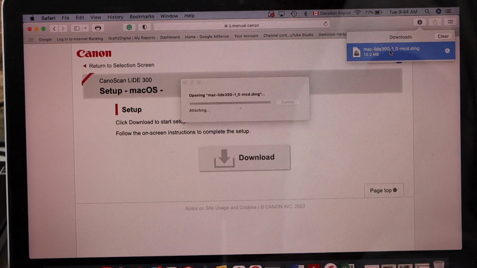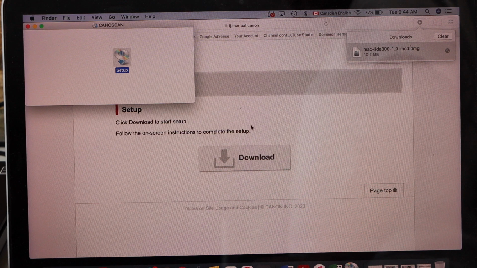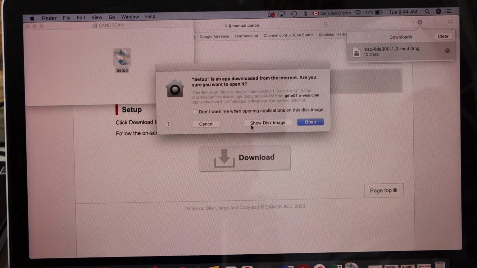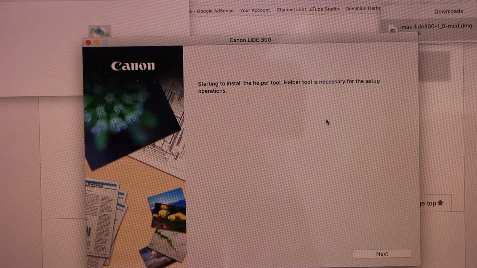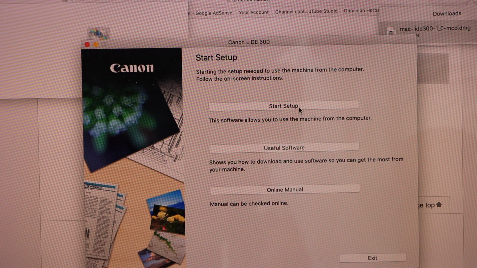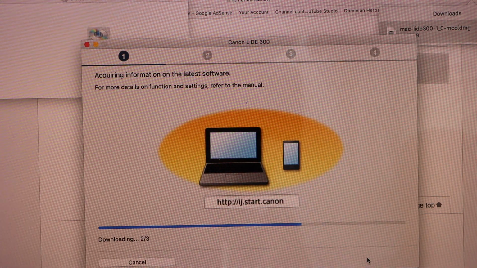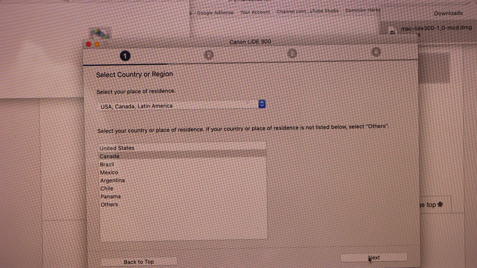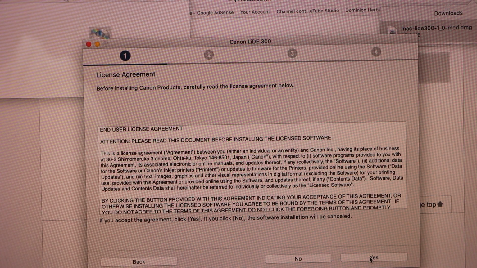Open the file. Double click on the setup. So this is the setup window. Click next. Start setup. Next. Select your country of residence. Agree for the terms and conditions.